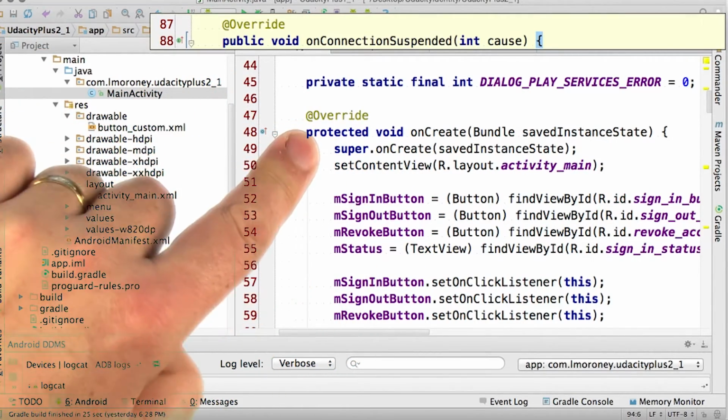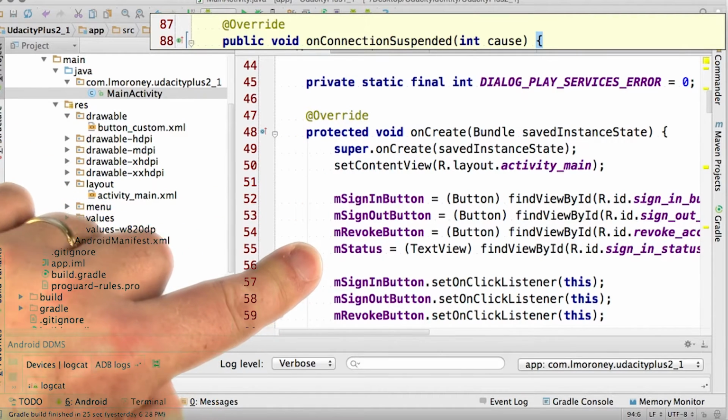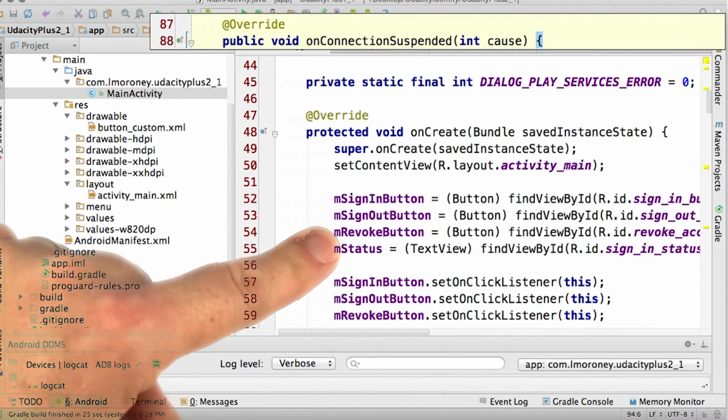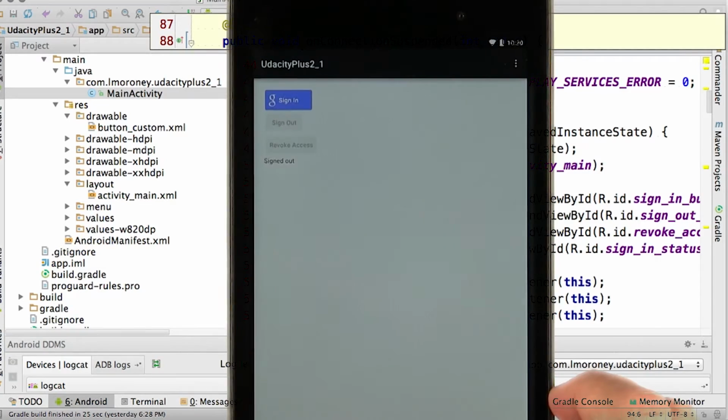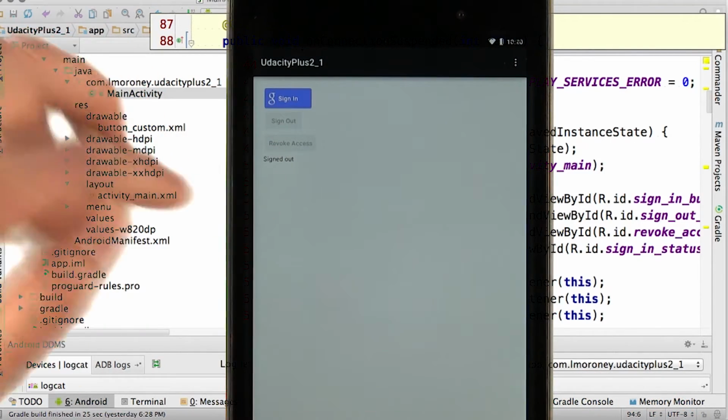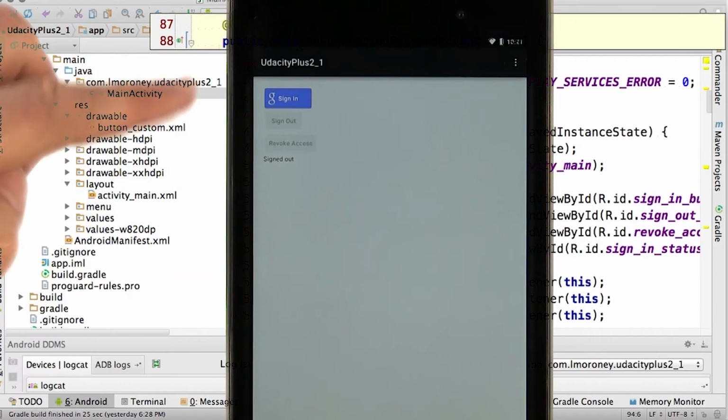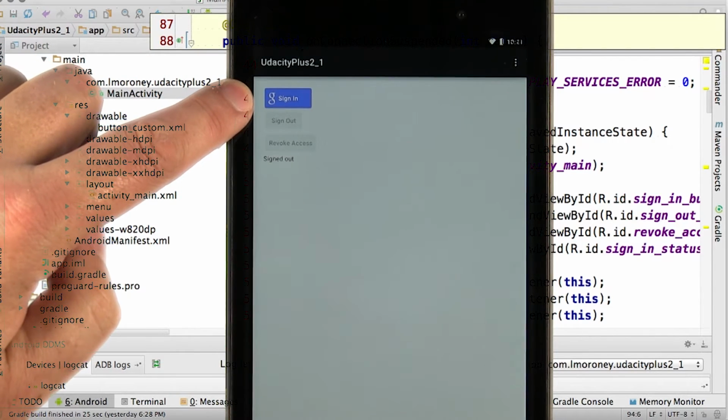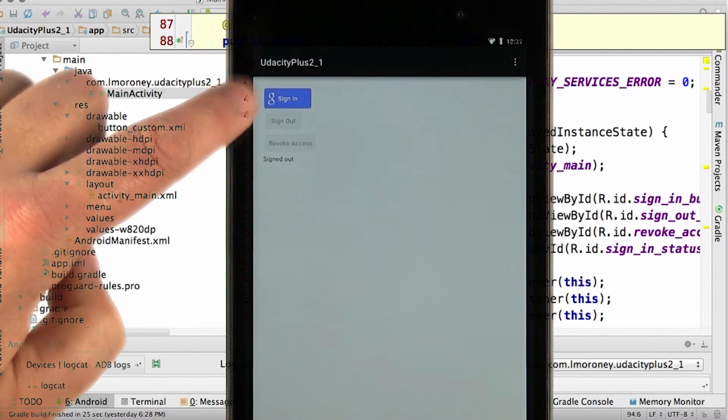Let's take a look at what the app would look like now with a nice Google sign-in button instead of the red branded button that we saw earlier. And here you can see the same app. I've just laid out the buttons differently. I laid them out vertically instead of horizontally. But now you can see I have this sign in button instead of the red Google Plus sign in button.